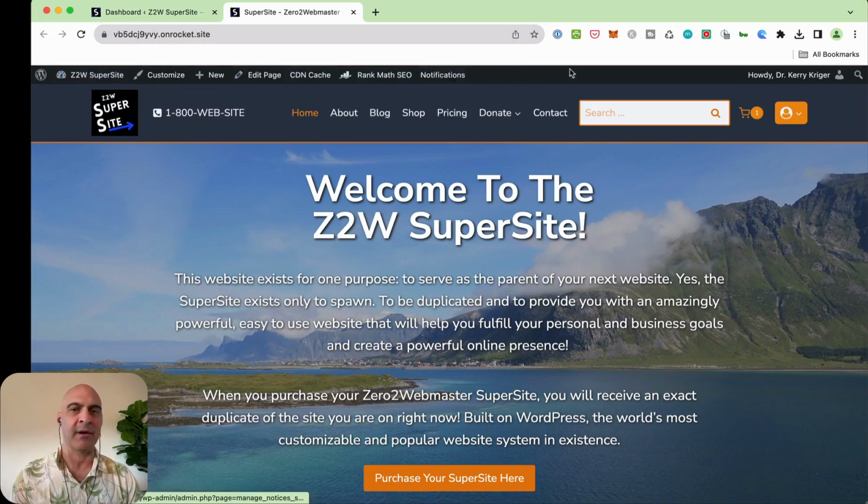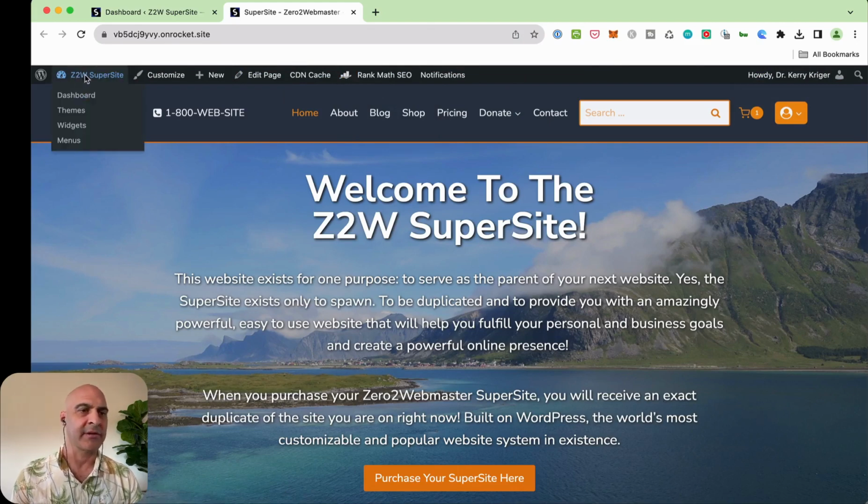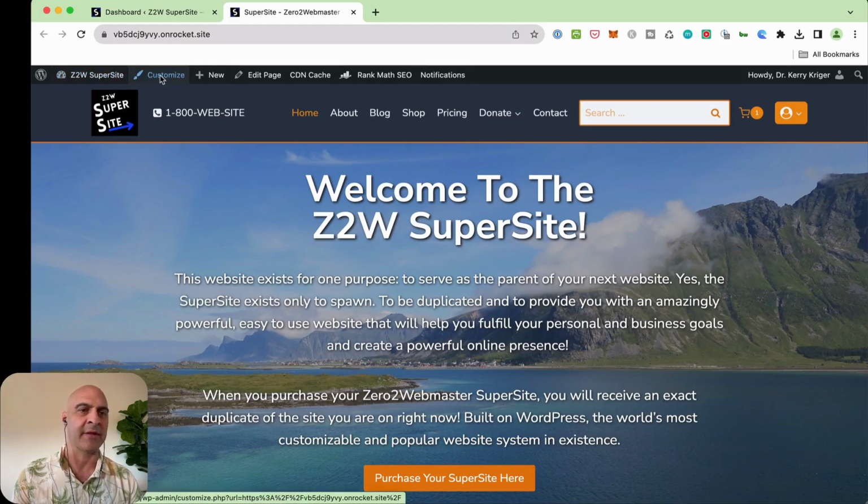This bar up here is the admin view in WordPress, a bar you're going to see when you're logged into the site to make some things easier. So let's click right here. If we click the name of the site, we can come to dashboard, or we can go straight to customize right there. Let's go ahead and click customize.